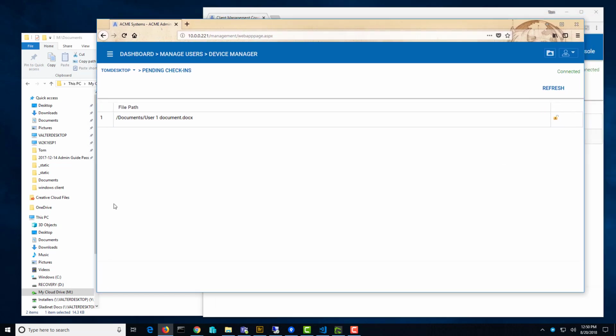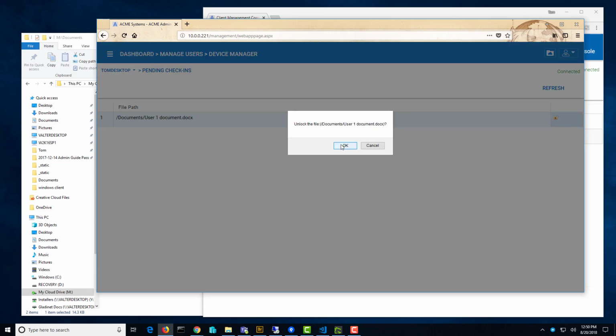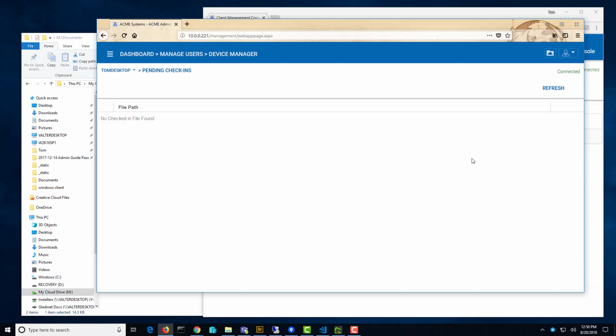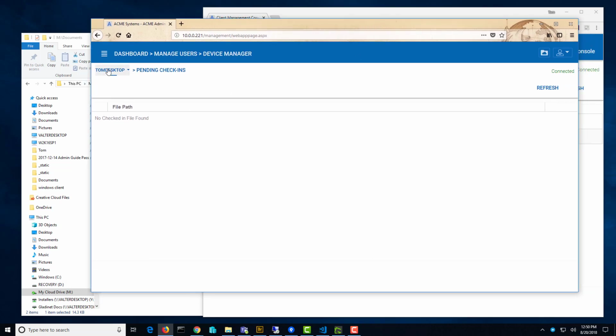And so if that user is unavailable to check it back in, then I can force the check-in right here. Basically giving other users access to the document when before we would have had to log in on that device and check it in manually. So that's just one quick use of the console. Let me show you another way to access it.